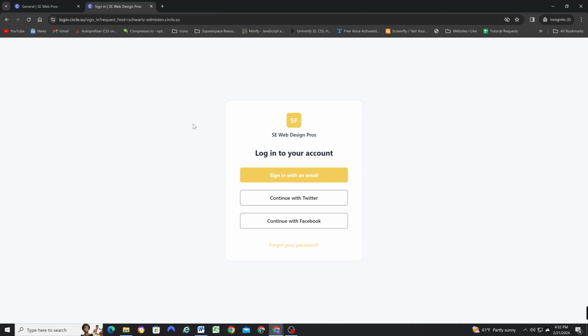So this is what the community will look like to someone who is not a member. This is the login screen. And they only have the option to sign in. But if someone hasn't purchased community access yet, you might want to give them the ability to get to that page where they can purchase it.